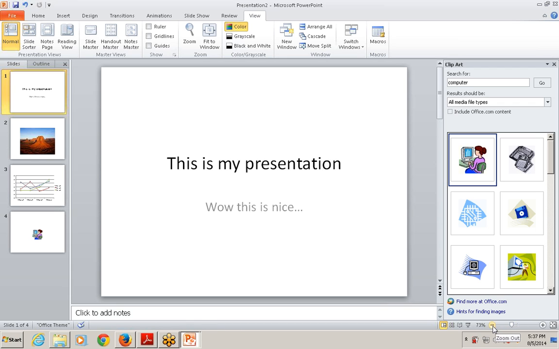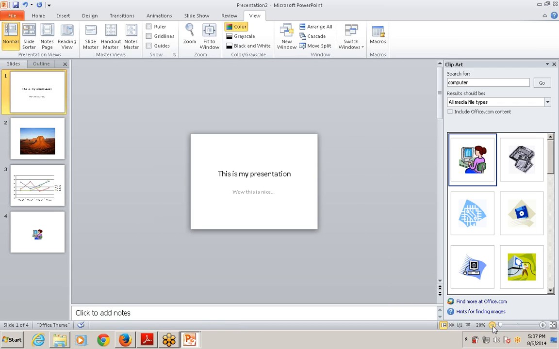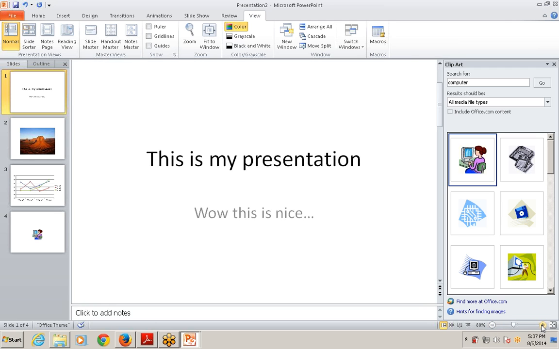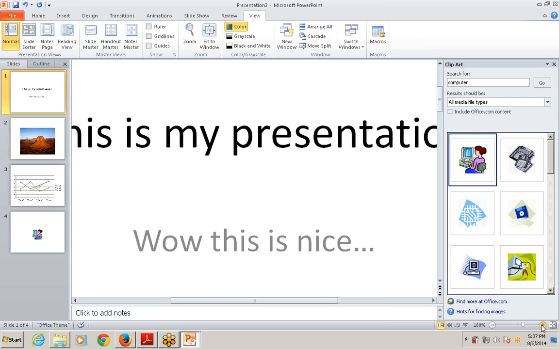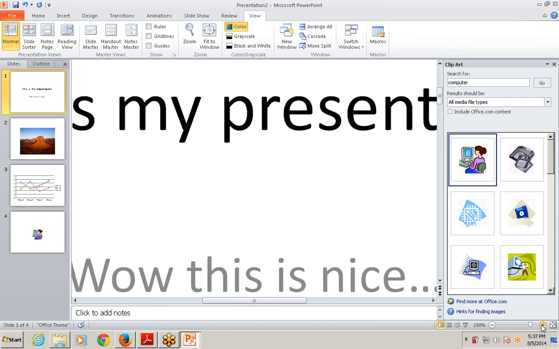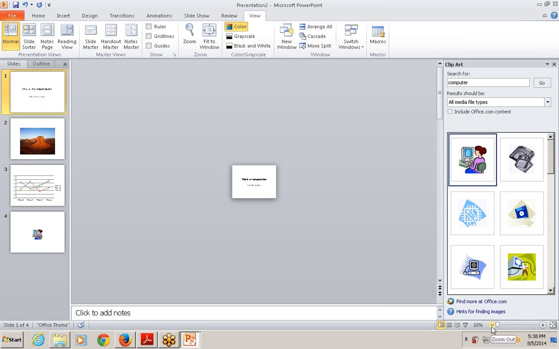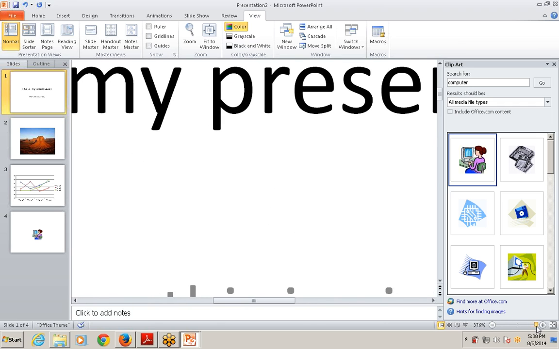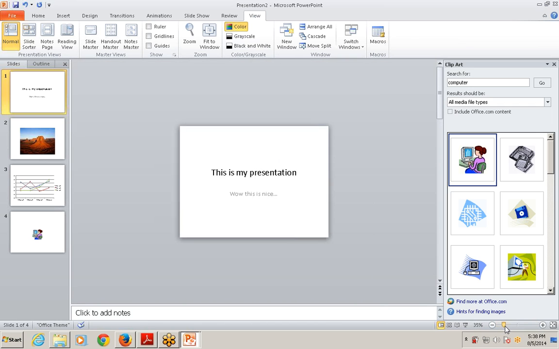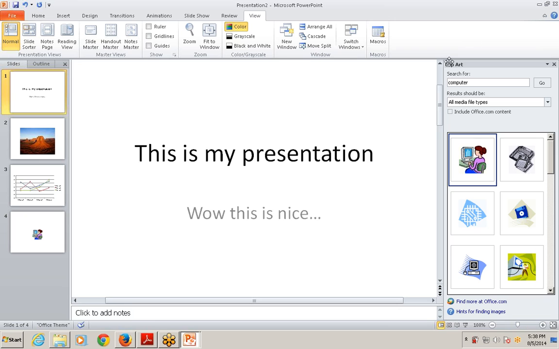This is the zoom slider button. This is 10%. And it will range from 10 to 400, but not beyond 400 and not below 10. Means it ranges from 10% to 400%. And this is the slide sorter view. You can increase or decrease. Simply press the mouse button and you can increase or decrease the amount. Right.